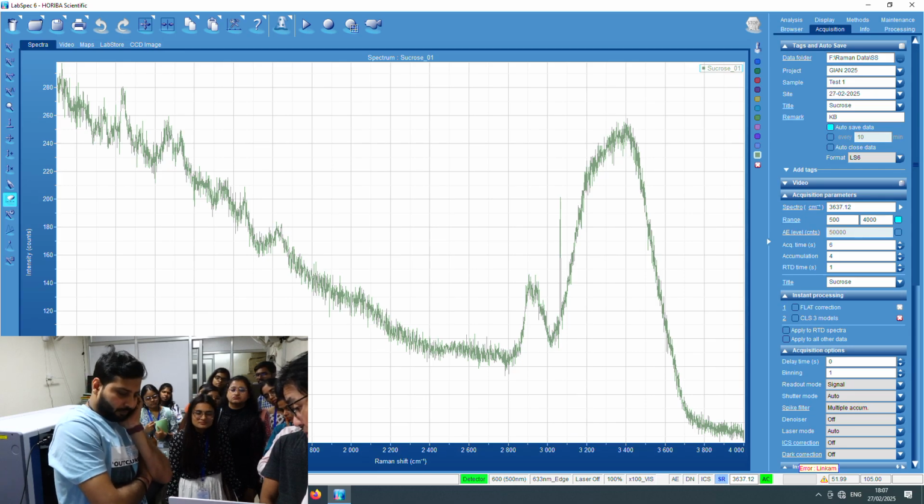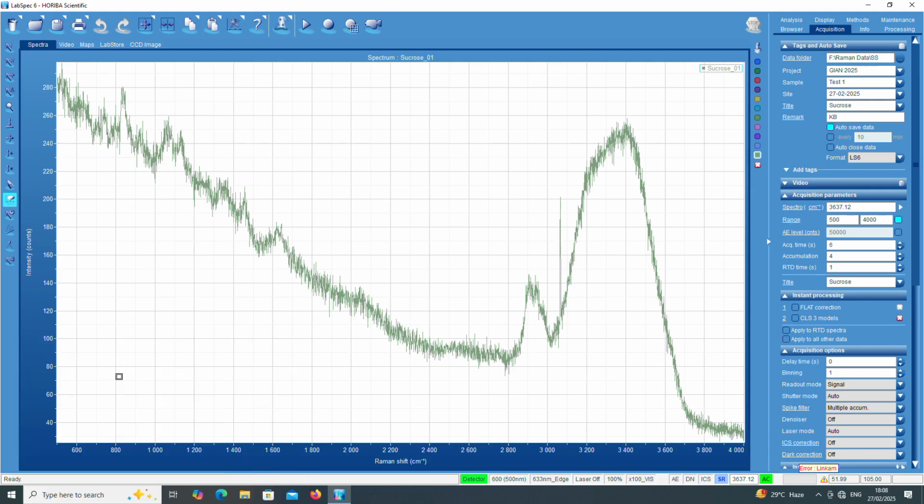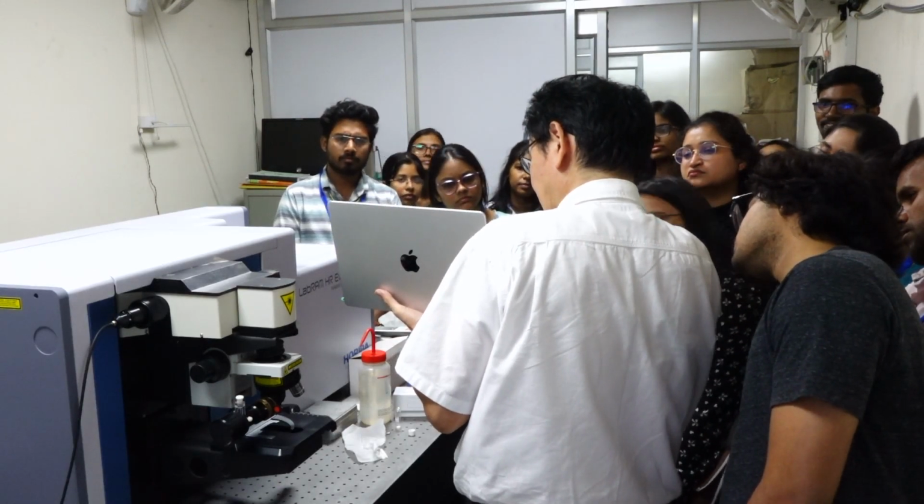Then the red spectrum is the sucrose solution. We found the CH stretching here, and it appears here. Okay, close up. So CH appears here. And yesterday we found probably CO stretching here, and this is the largest.